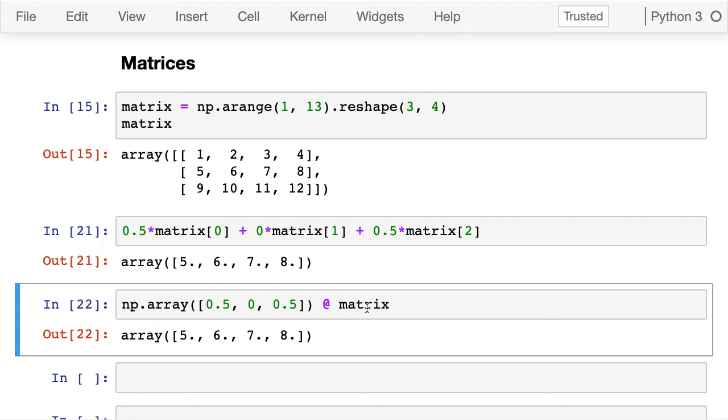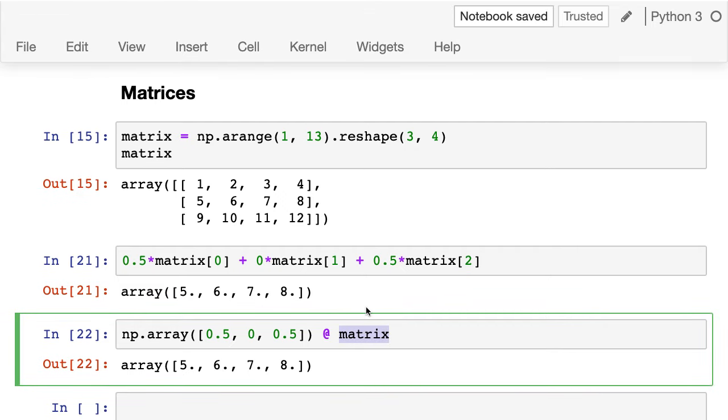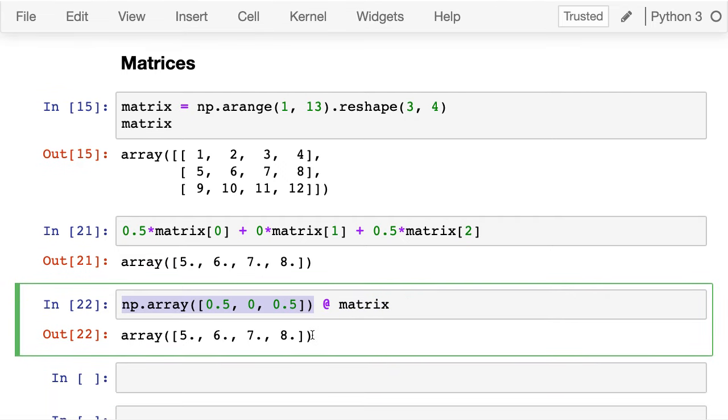So in this case right here, I have my matrix, which is my quote unquote data, and my vector here is actually my operation. The operation says take half the first row, none of the second row, and half of the third row and add them all together to get a new row vector.